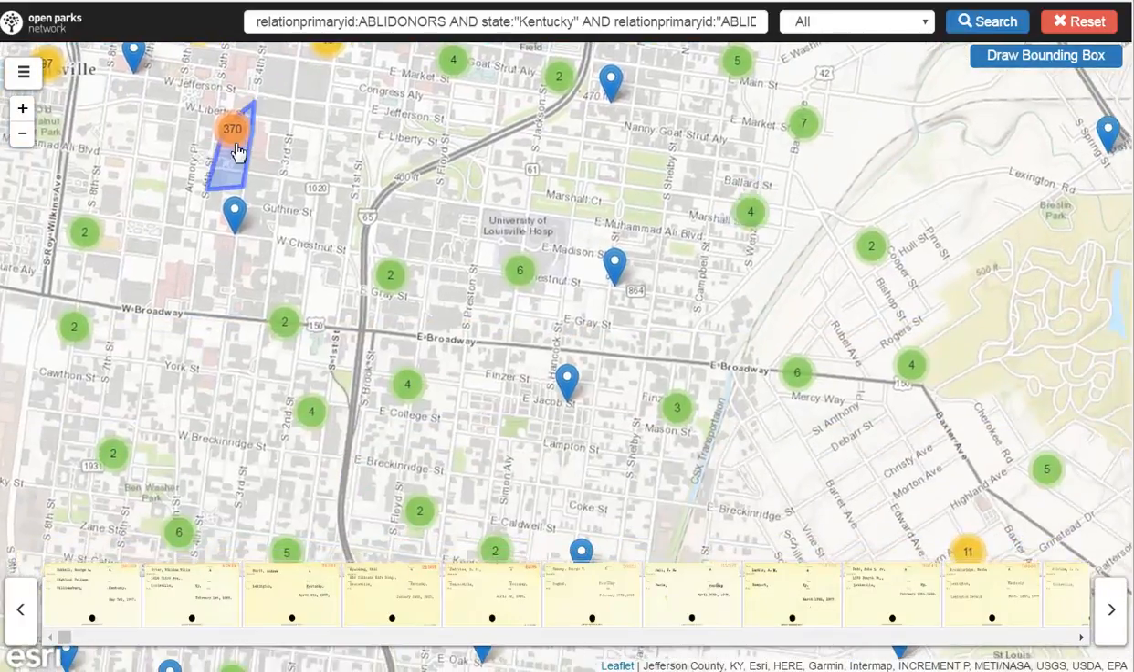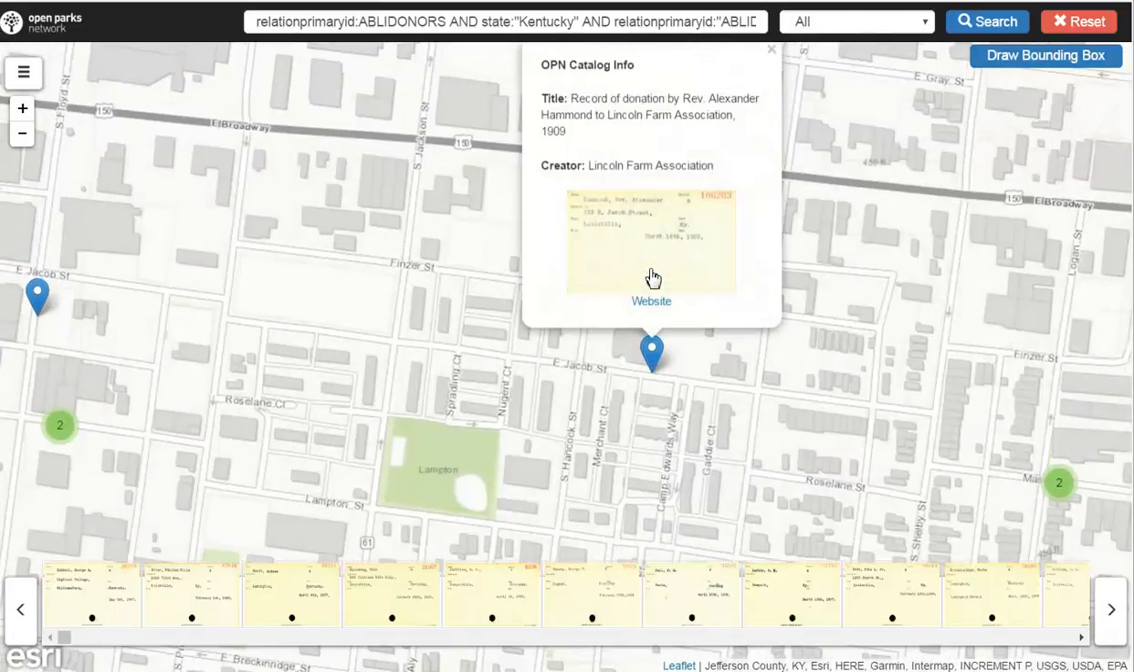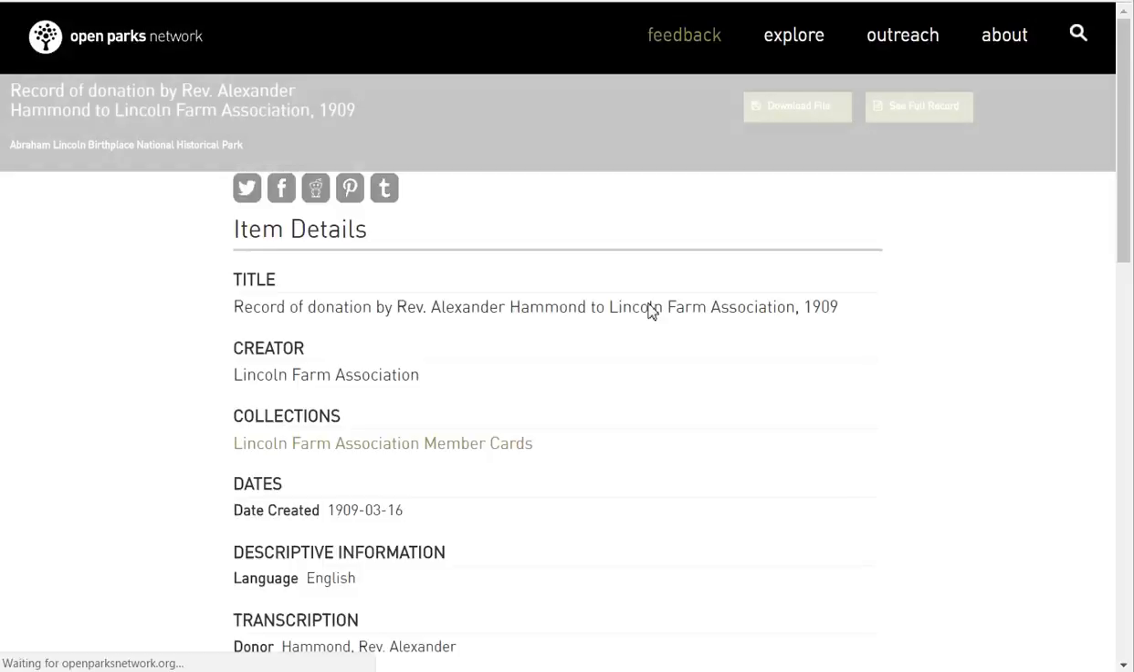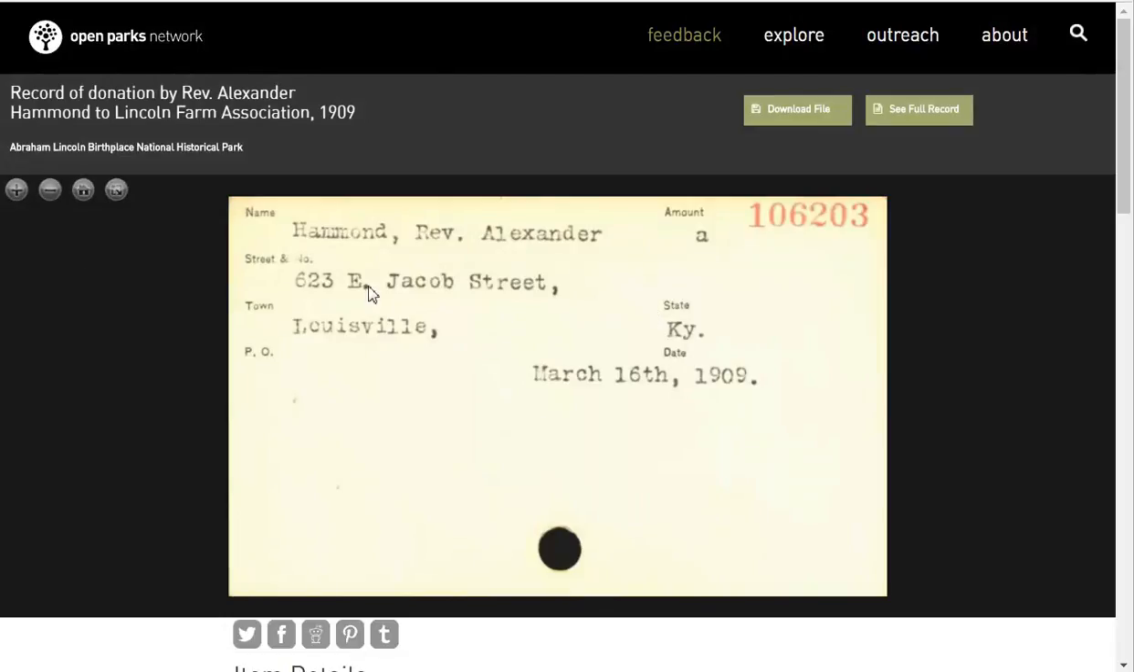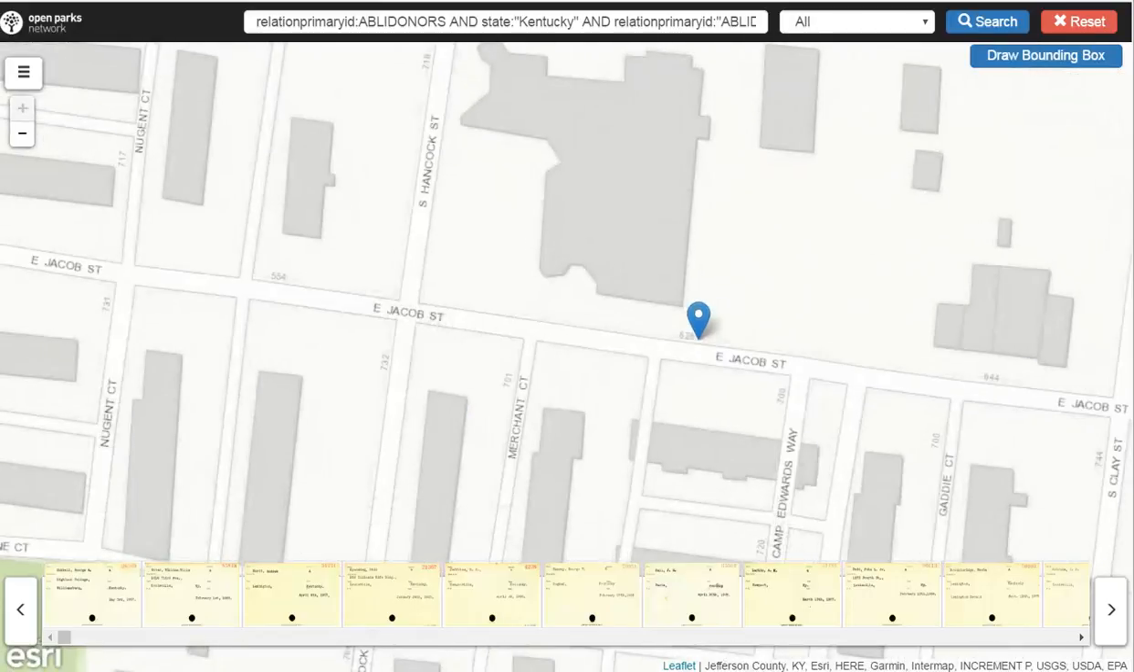One thing to note here, you'll see a big cluster of 370 pins, and that's probably the centroid that was used, so all the donations that didn't have an address for Louisville get stuck at that one point. Let's click one of these records, and this one is on 623 East Jacob Street, and we go back over here and zoom in. This is East Jacob Street, and it looks like it's 626, which is, I'm seeing here, which is pretty close. I think that's probably the accurate location.